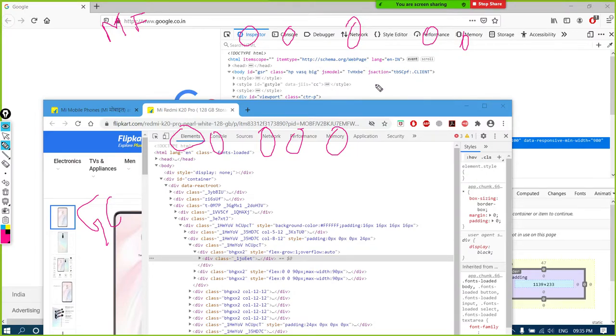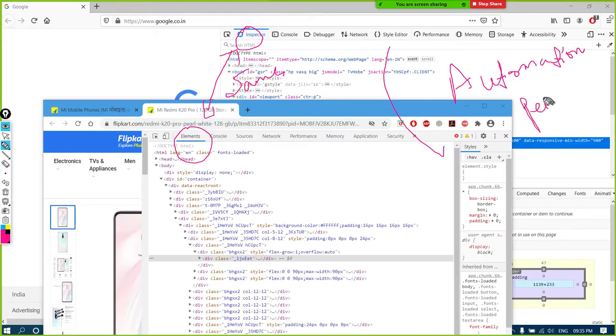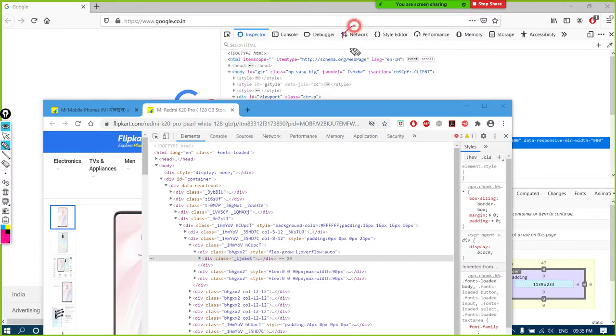Now in this first tab, who works? Automation people work in this tab, because they have to find XPath. Whoever is in Selenium knows. They have to find XPath, so they work in this elements tab. We performance people have to work in the network tab. This tab. They are same.